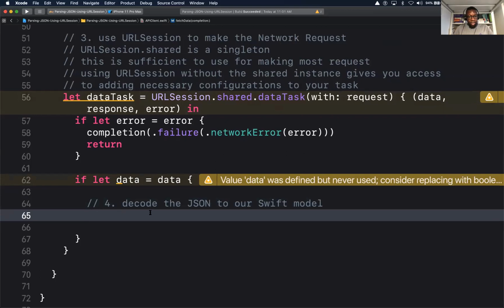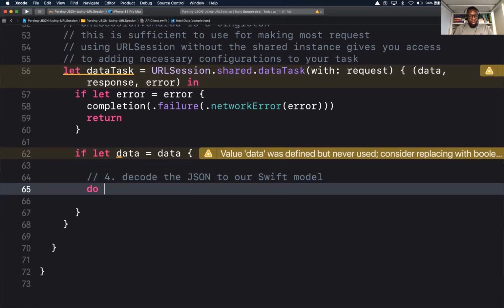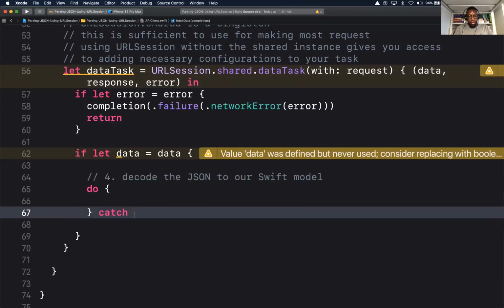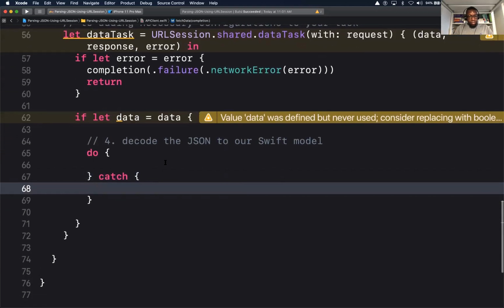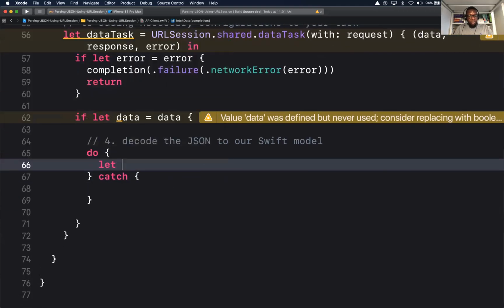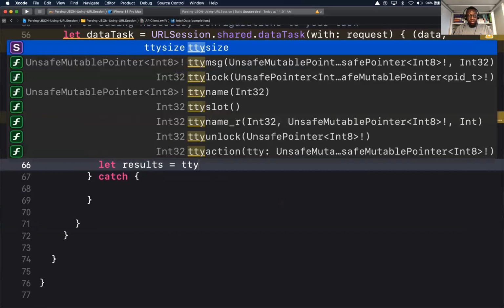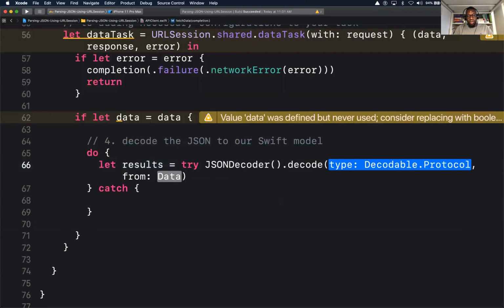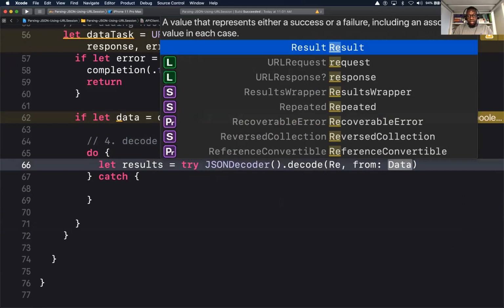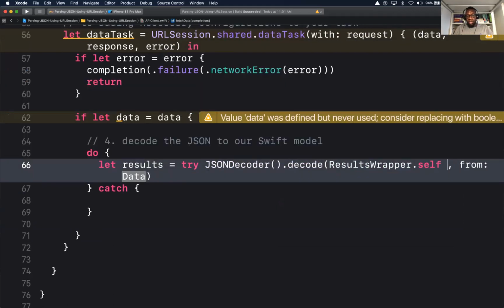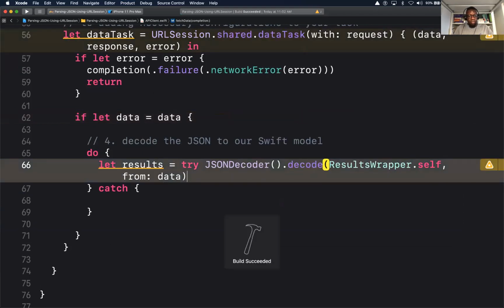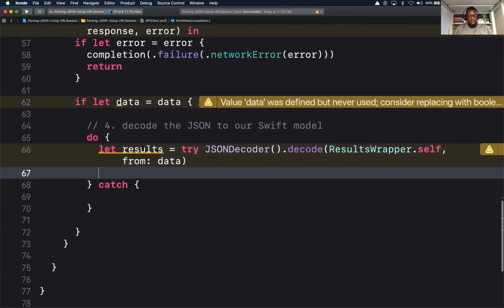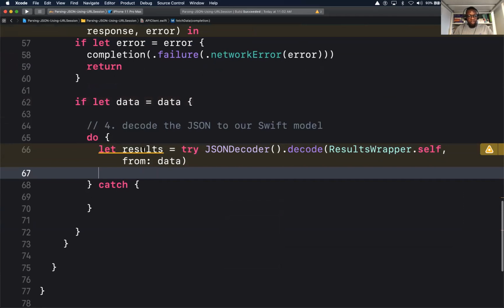Okay, so here we are. We want to decode. We'll go ahead and wrap it in a do catch. Very similar to what we had before. In our test, we had results equal to try JSONDecoder.decode. We decoded the results wrapper and data. And again, we're using our completion to capture the value from the results.